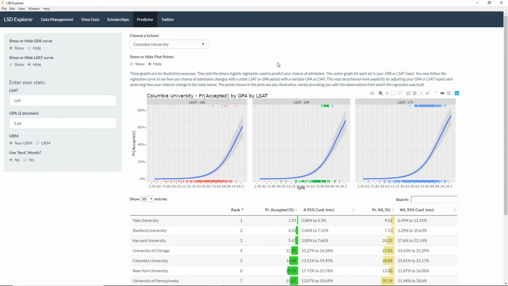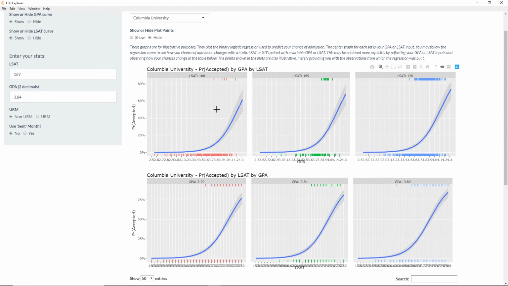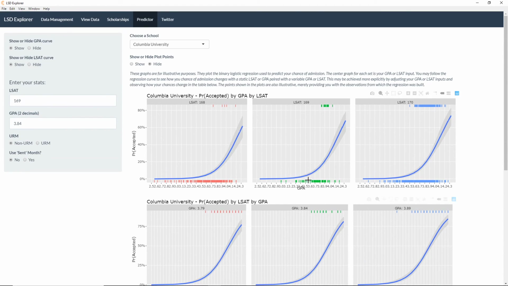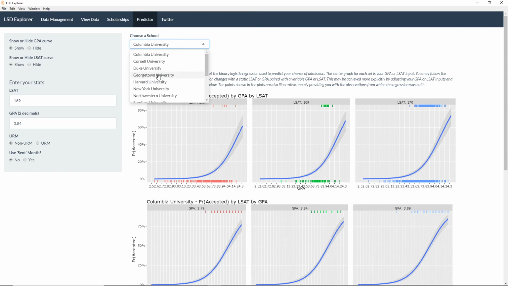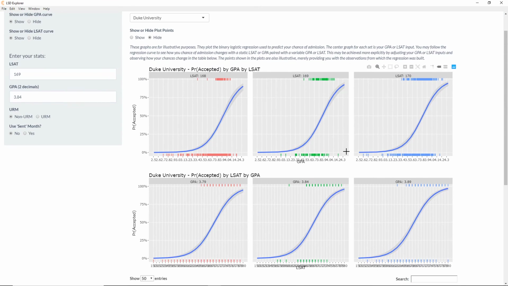Now, if you want to get into these plots, we can click Show here. And I just want to draw your attention to the fact that these plots are school specific. So right now we're choosing Columbia. Let's say we want to look at Duke. Okay, so the middle plot will be our LSAT or GPA, whatever we report. And then the plots to the left and right are one LSAT up or one LSAT down, and 0.5 GPA down and 0.5 GPA up.